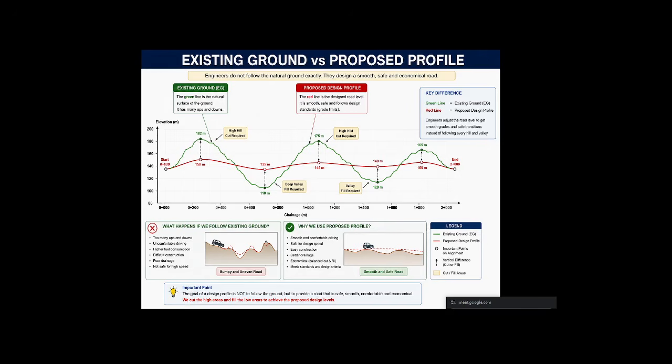When we rise the road by 5 meter, Rajiv ji, and the horizontal distance is 100 meter, how do we calculate? What is the equation? The equation is vertical change divided by horizontal distance multiplied by 100. So if the road rises by 5 meter, what is the vertical change? The vertical change is 5 meter. Because we use rise, it means it is plus 5.